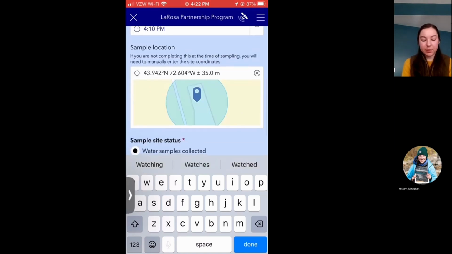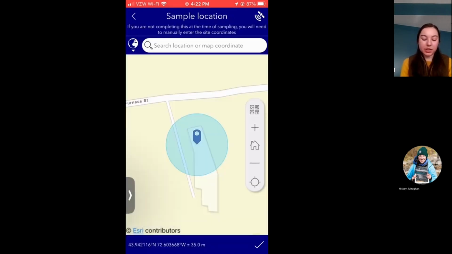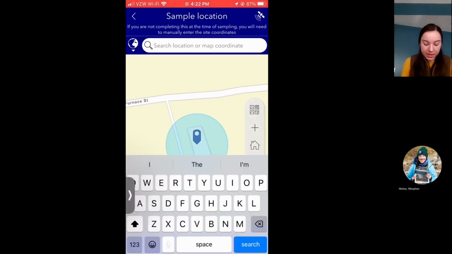And then same for the sample location. So this has a GPS enabled feature, so it'll automatically detect your location. But if you are not out in the field, it's going to be wherever you are in that moment. So right now I'm at the lab, so that is my location for the lab. But if you want to update it, you can just click on it and you can search and see the search bar and go ahead and type in the lat long for your site.